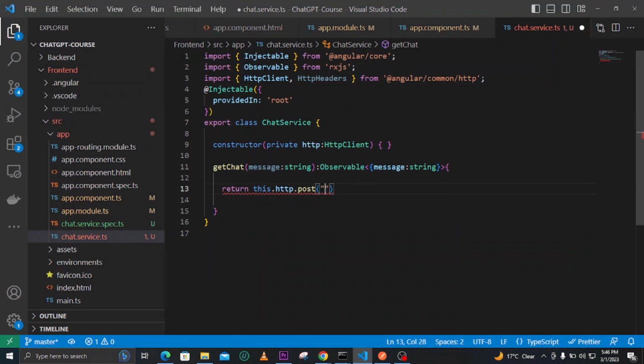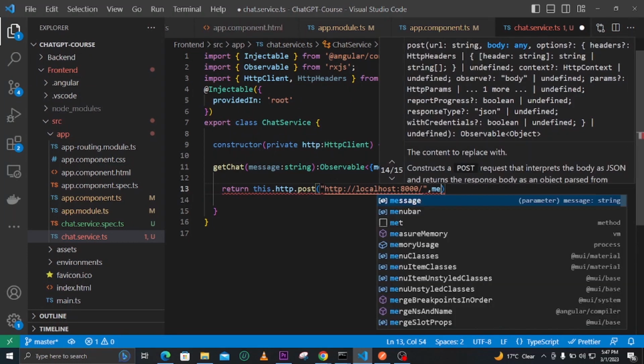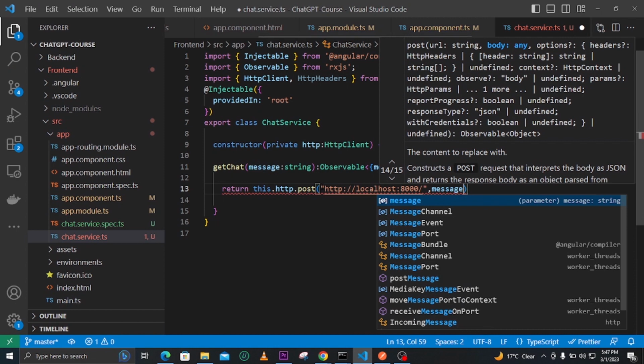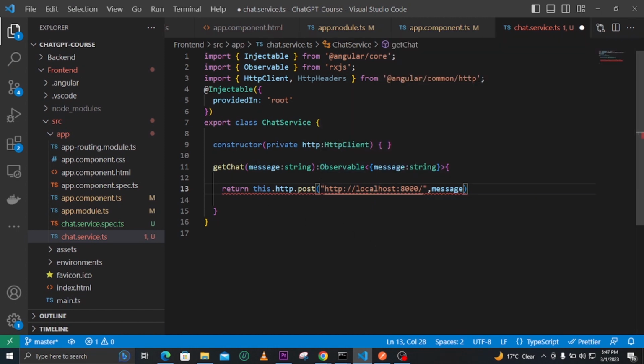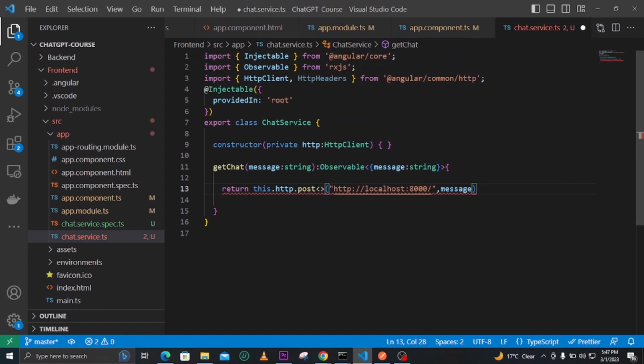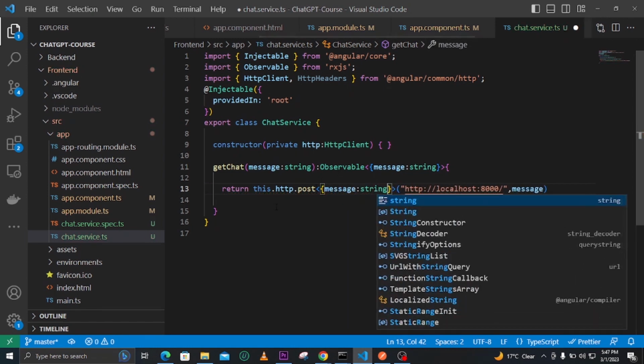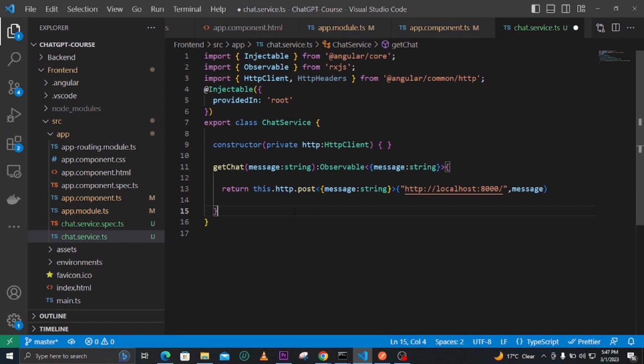So in here I need first of all to include this, and after that I need to also include the message that we are getting from the front end. So in here also I need to include the type, and this one is a generic type, and then a message here, and a string also here. So just like that. This is what I want to add here.